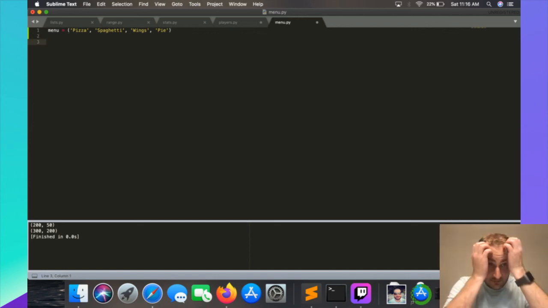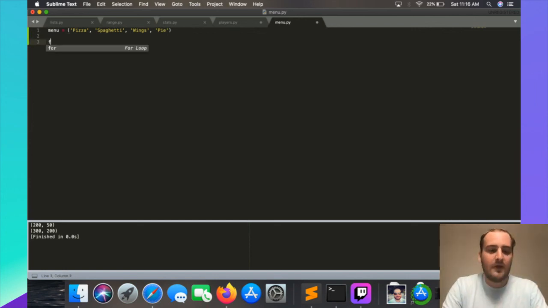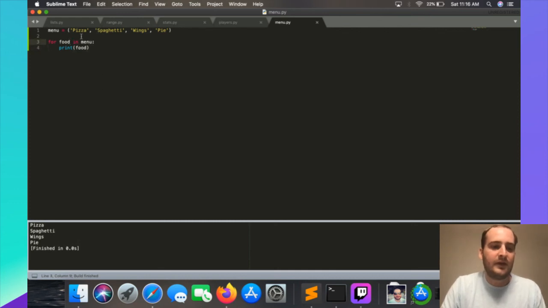So it wants us to print out every single one of these items. So for food in menu, print food. So for every single item inside of this tuple, we're going to print it out.